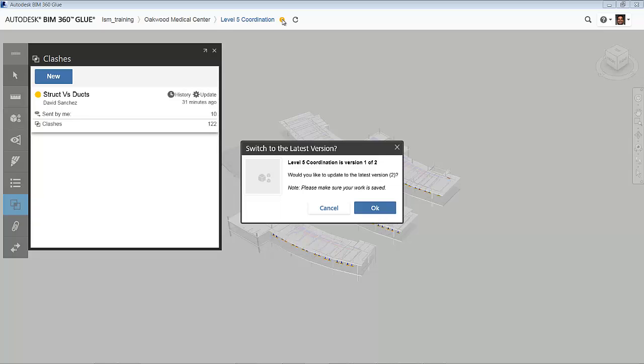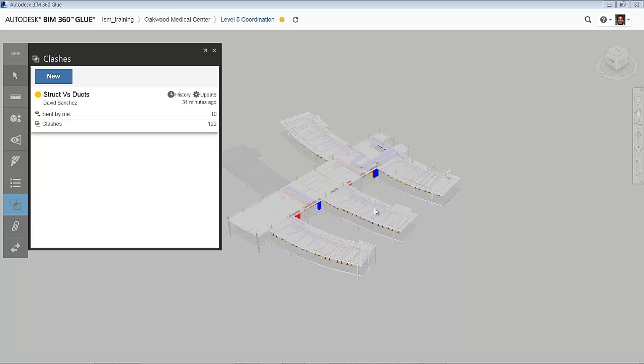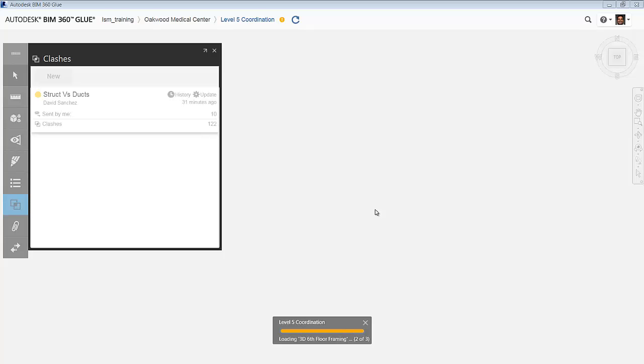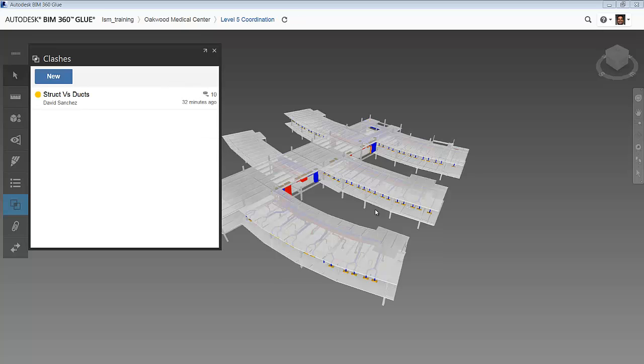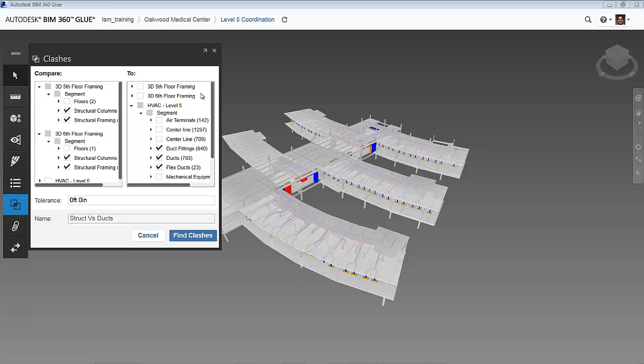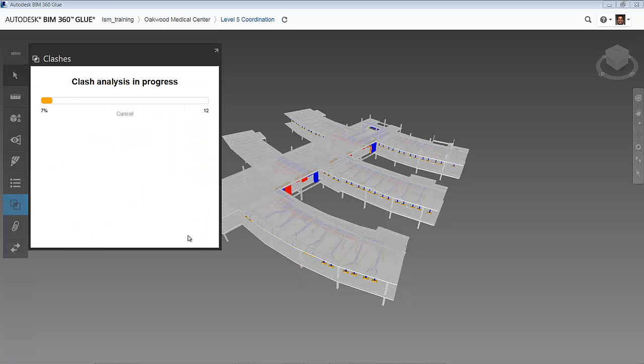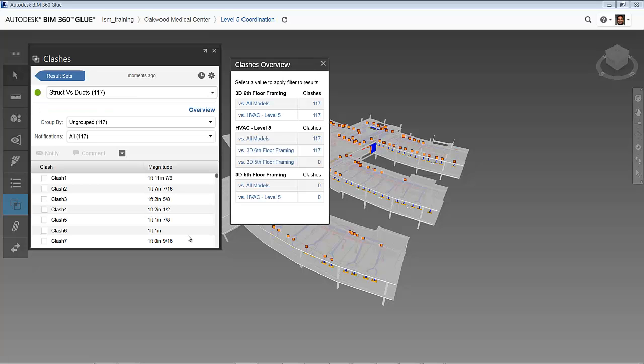It asks us, what do you want to do? Switch to the latest version. If we need to do that, we're going to make sure anything we've done up to this point is saved and select OK. So this will reload the model for us. So in real time, we're looking at the clashes that were found and then also any adjustments that are being made. In order to understand if that clash is now gone, we'll come into our results set and we'll go ahead and update the results set as well. Find our clashes again, and now we should have a lesser number of clashes. Before we had 122, now we have 117. So we were able to reduce the number of clashes by making that change.